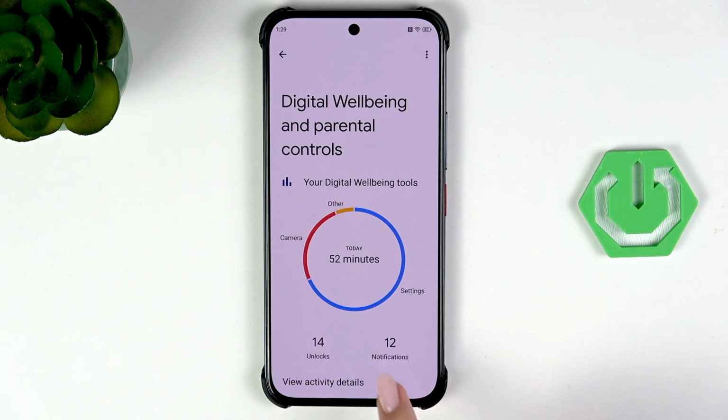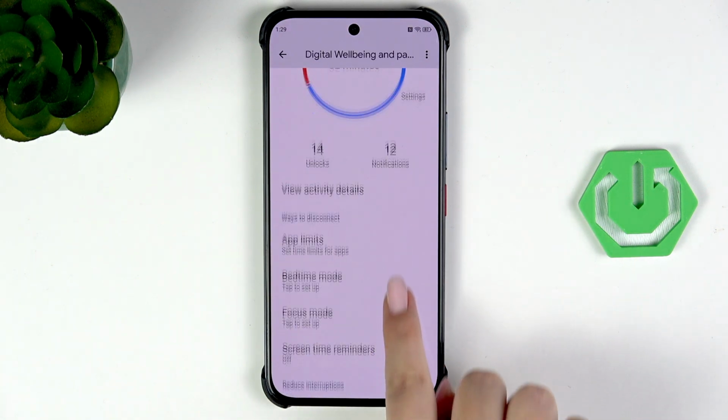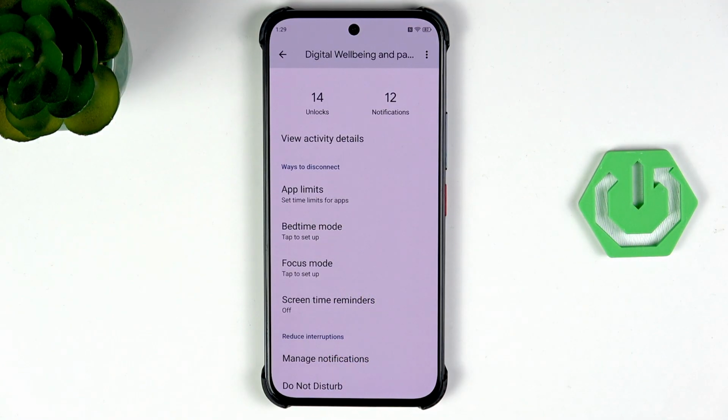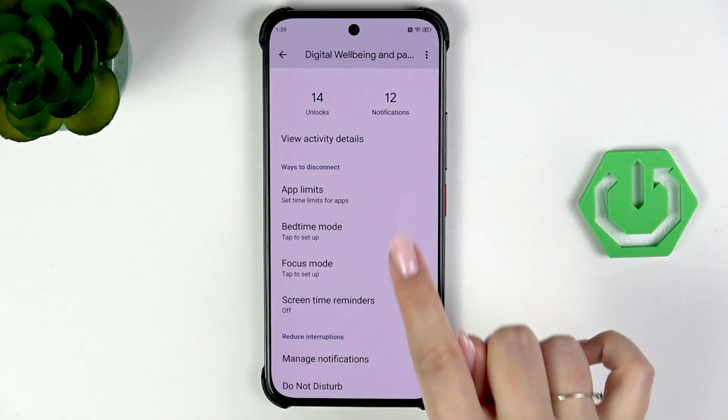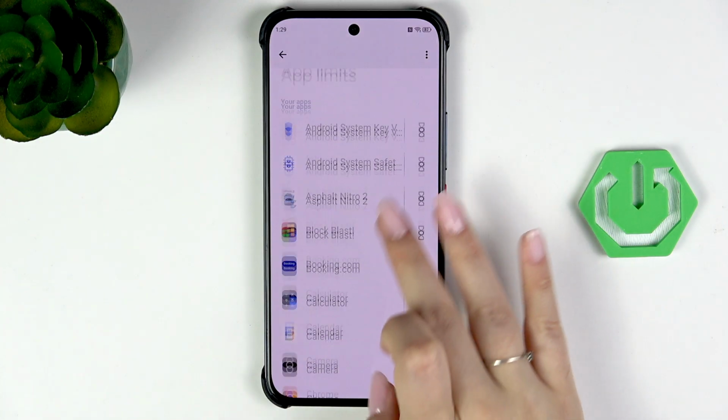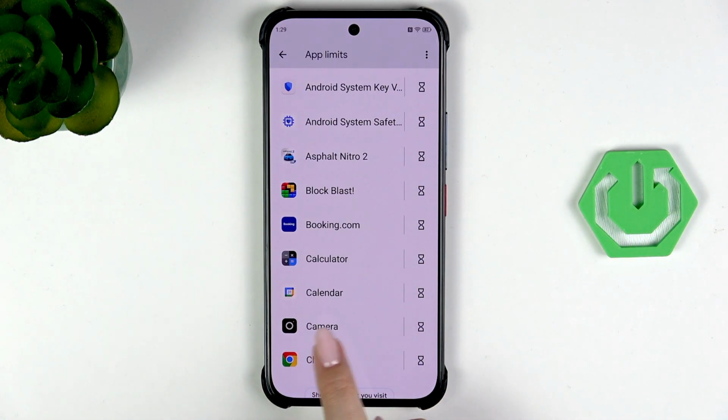And I also wanted to discuss some ways to disconnect, specifically maybe app limits and maybe focus mode. So first of all, the app limits. So if you will decide that you're spending too much time on a specific app, you can try to kind of block it or limit it. So let's pretend I'm spending too much time on the camera.